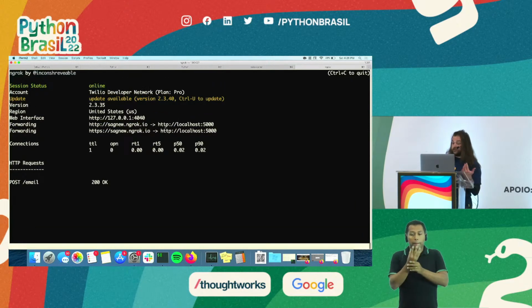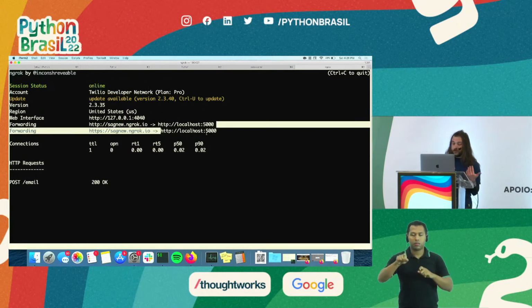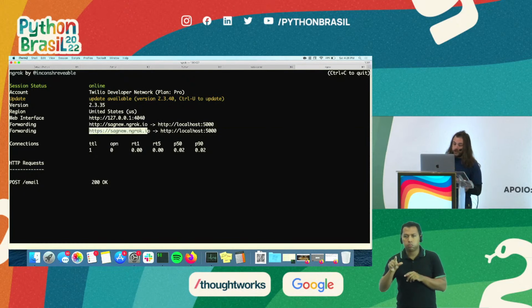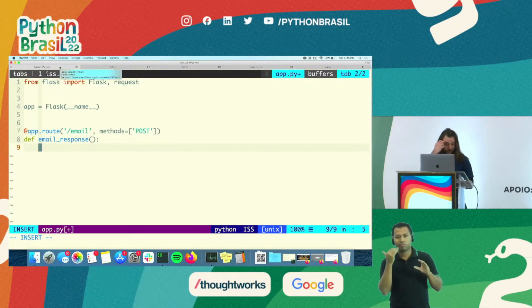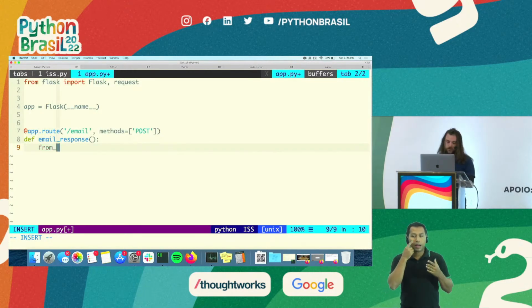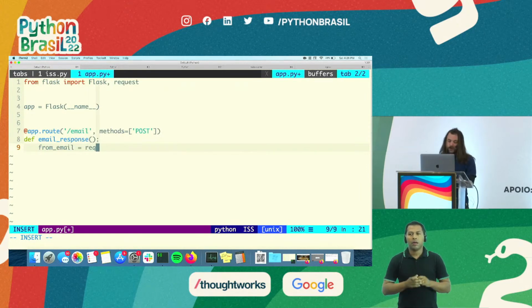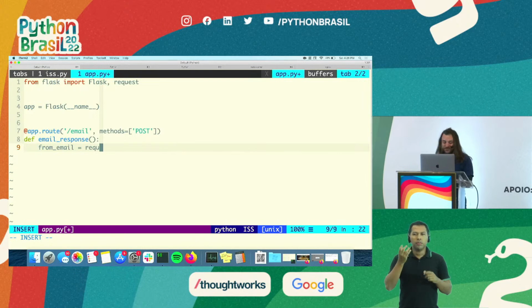So I have a publicly accessible URL. For instance, if I'm running a Flask app on port 5000, then I have this URL that I can give it. So whenever someone sends an email to that email address, it will go to this Flask application. In here, all I want to do is see what email address you're sending it from. I'm using the word email a lot in this talk. So I'm just going to grab what it was sent from, so that way I can send something back in response.